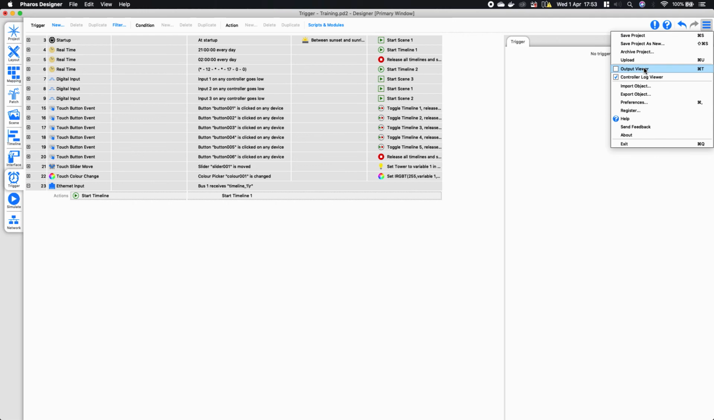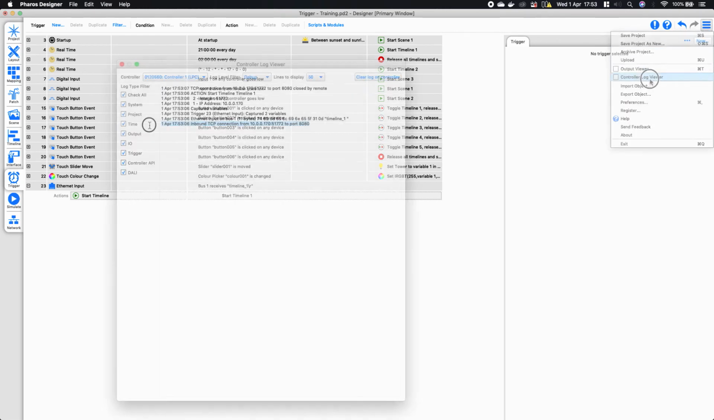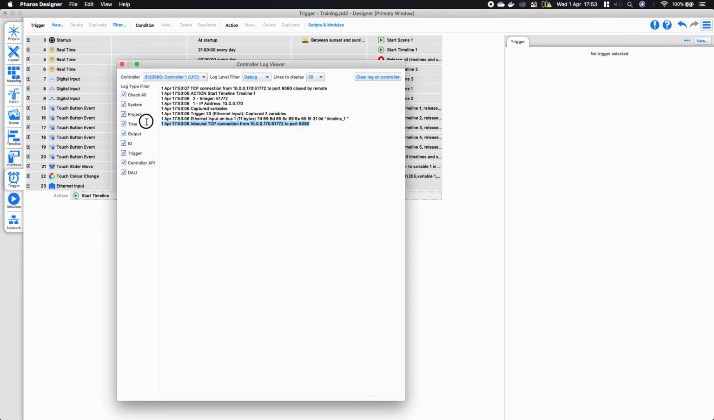That's now sent the command. And if I go into my controller's log viewer, I've got an inbound TCP connection. We've then received some data. And of course, the trigger has matched and the action has then gone ahead and started.